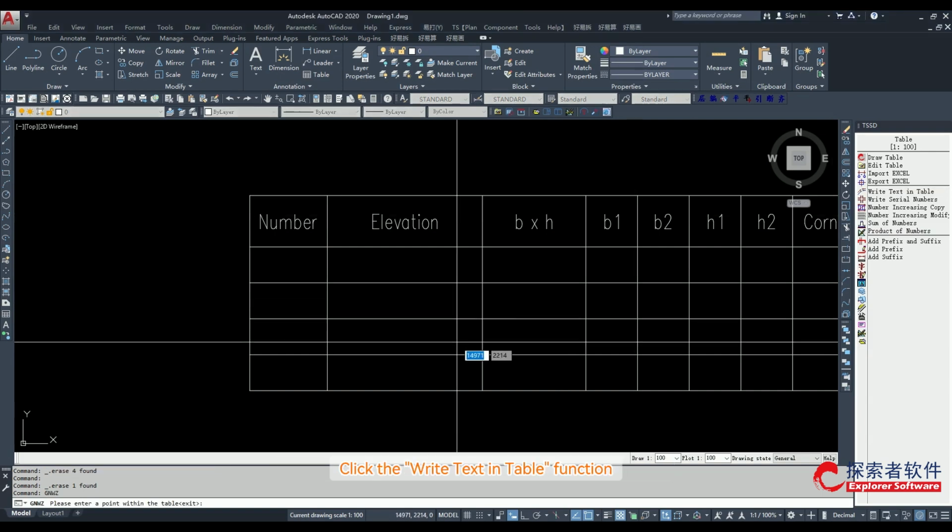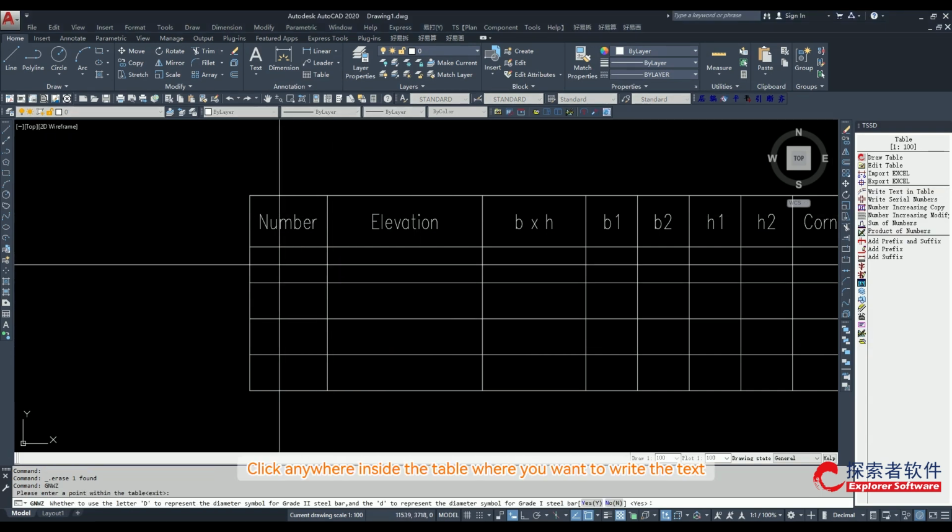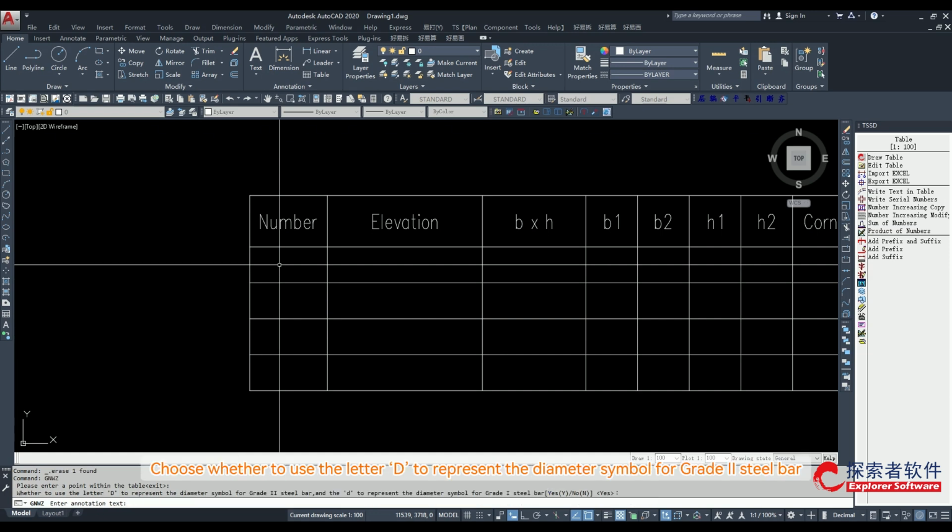Click the Write Text in Table function. Click anywhere inside the table where you want to write the text. Choose whether to use the letter D to represent the diameter symbol for grade 2 steel bar, and the D to represent the diameter symbol for grade I steel bar.